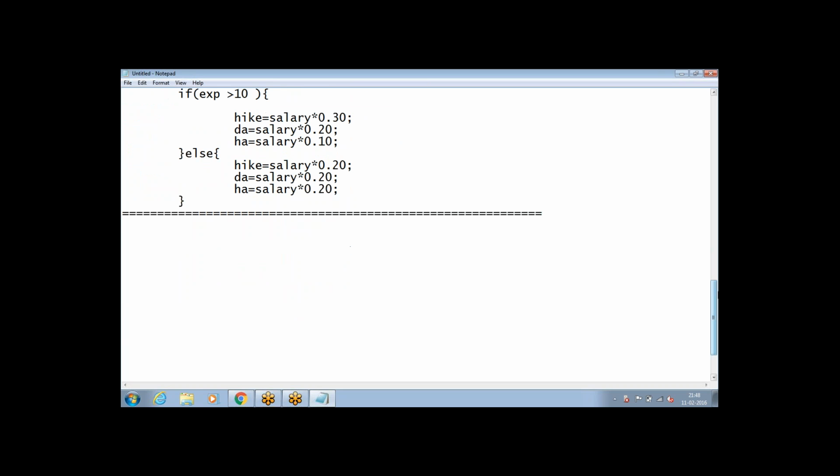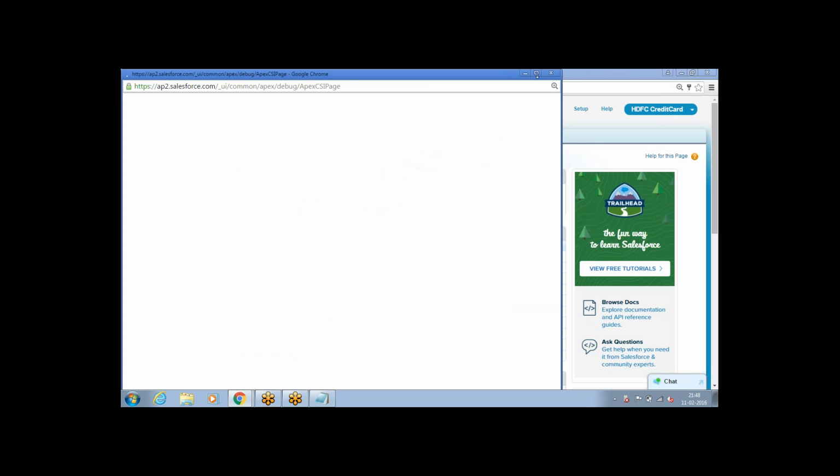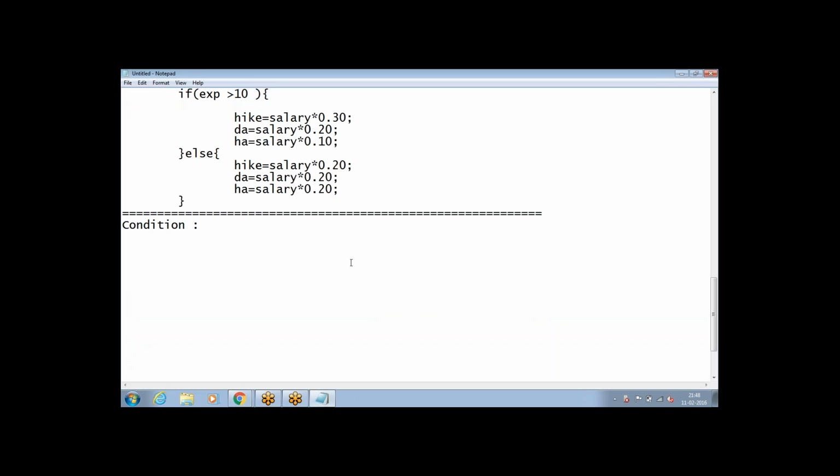Right. So now, when you are writing a condition, we need to understand a few of the operators which are used in creating this condition. So let us look at this. We have a quick look at the operators here, equal to and double equal to.